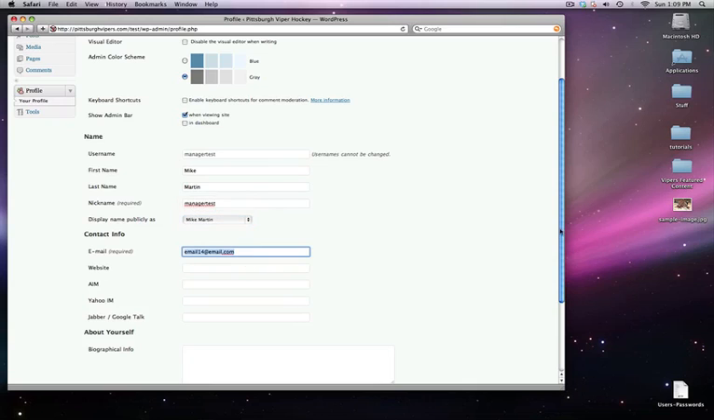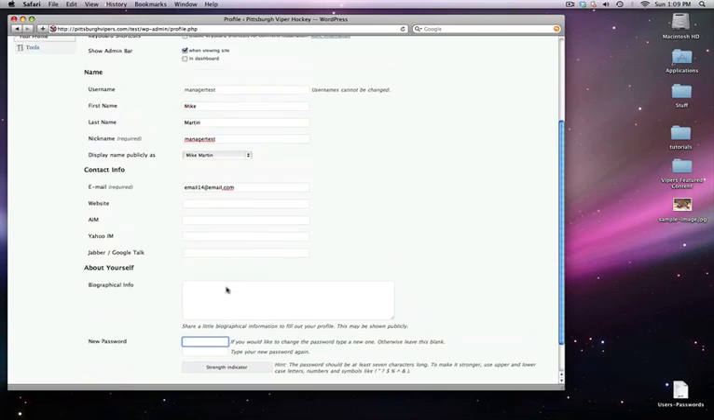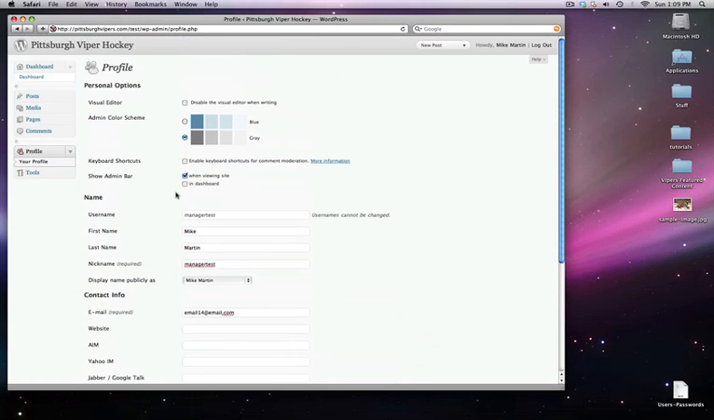Email address, I left just a generic email in there. I would update that in case anybody needed to contact you or I needed to get in touch with you through email. Really, anything else you can add. You can change your password right down here, and then it'll tell you the strength of the password, and you can do what you need to there. That's really all there is to it when it comes to your profile.